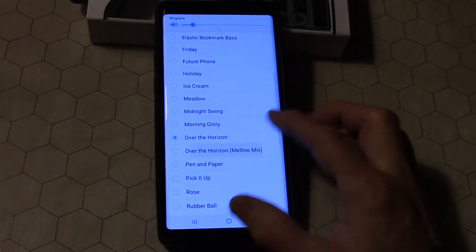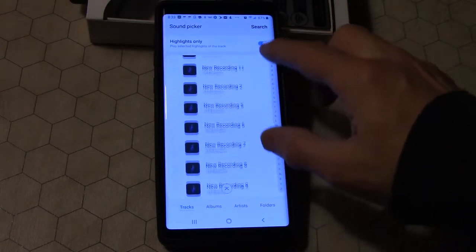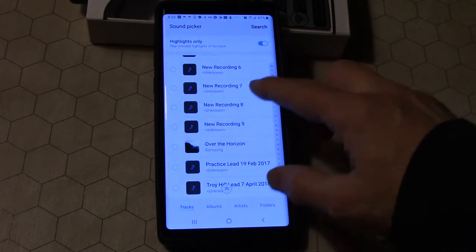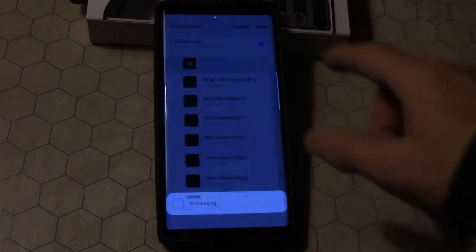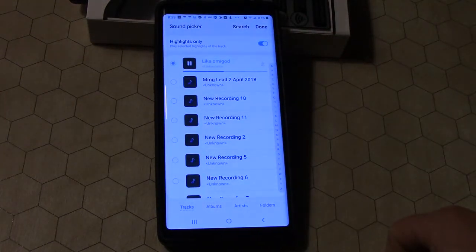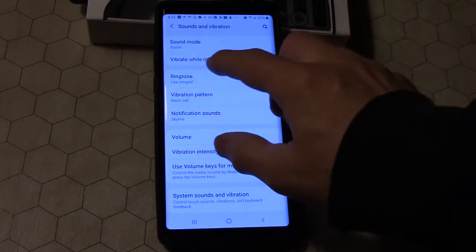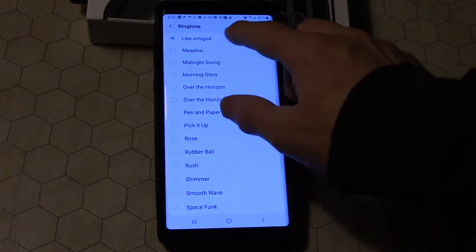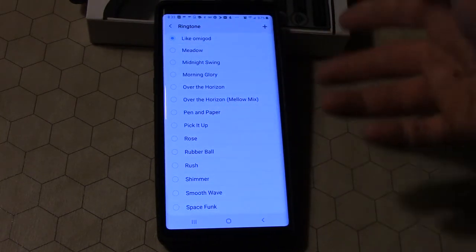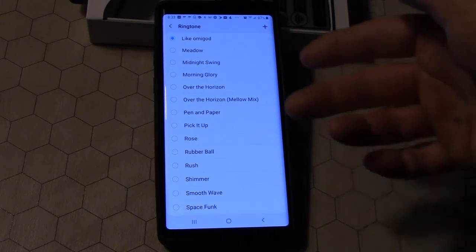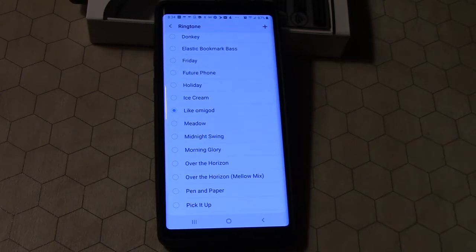I don't like that. So I want to add one. So now it's going to go to all the things that I recorded, and one of them should be, oh my God. And there's, oh my God. All right, so I'm going to do that. I'm going to hit done. And now the ringtone is set, so whenever the phone rings, it's going to say, oh my God. So that's kind of cool.